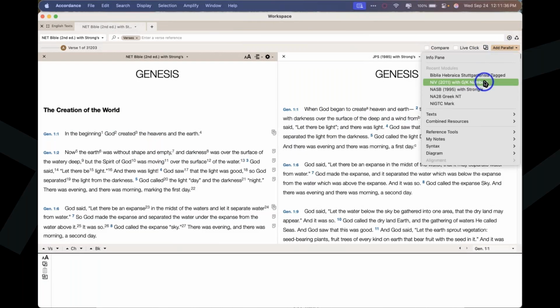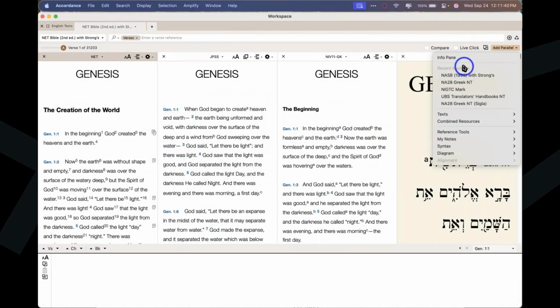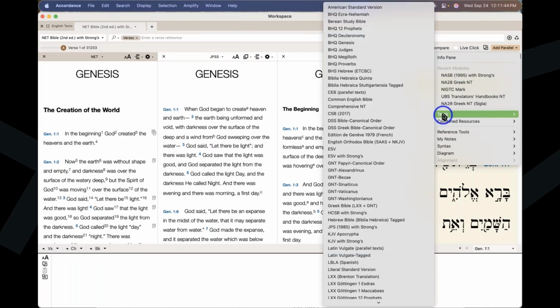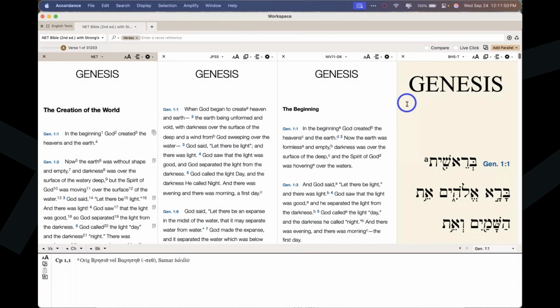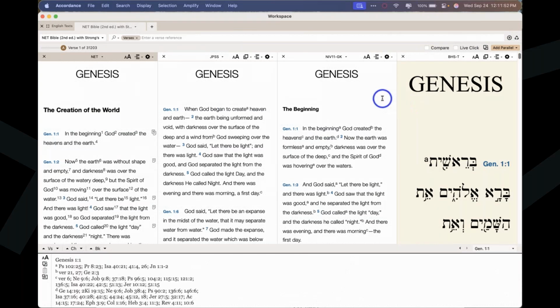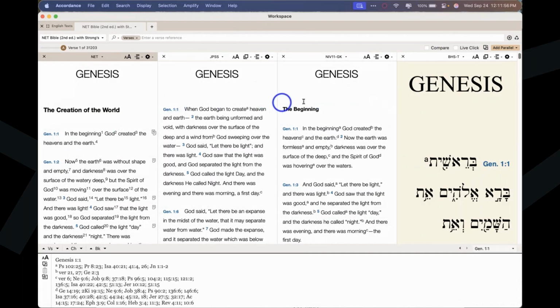So you could add as many parallel panes as you wanted to. Right here will be your most recently opened modules. So you can still go to Texts and find the full list, but your most recently opened modules will be here. And now I've got a good workspace for reading through the text of Genesis in 2 languages, and in the English translation, I've got 3 different translations.